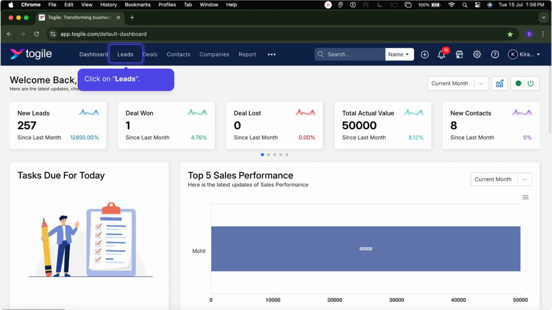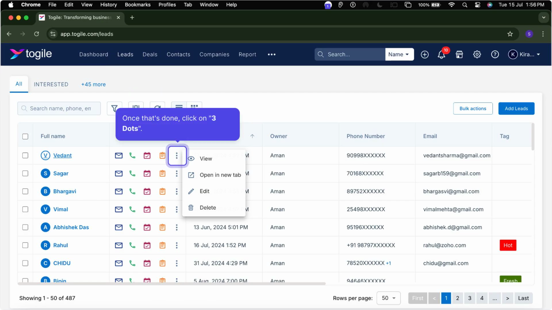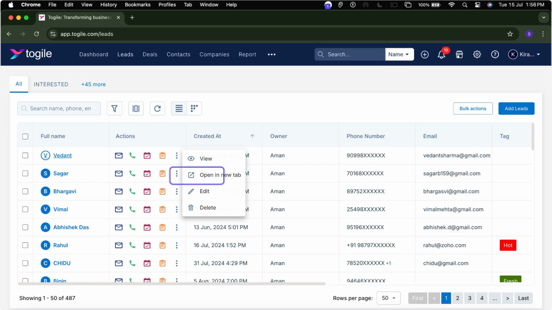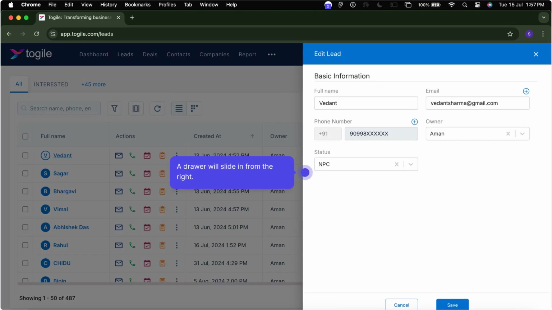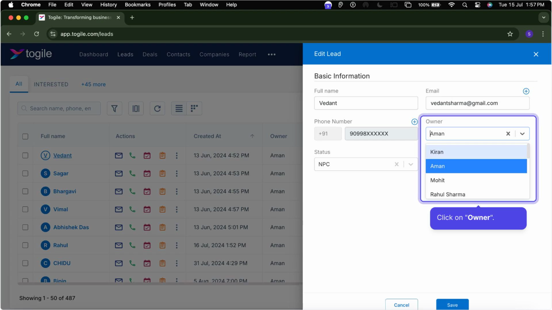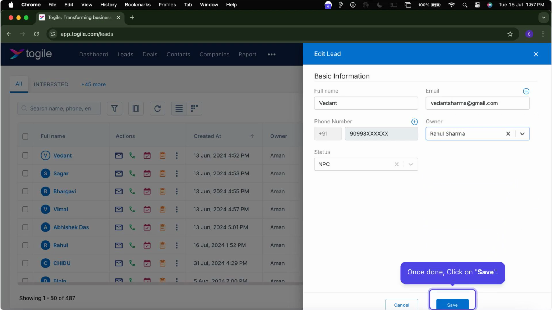Start by clicking on the Leads tab in the top navigation. Then, move your cursor to the 3 dots under the Action column of any lead. Then click on Edit. A drawer will slide in from the right. Here, you can update the owner by selecting the new user from the drop-down. Save the changes to assign or reassign the lead.